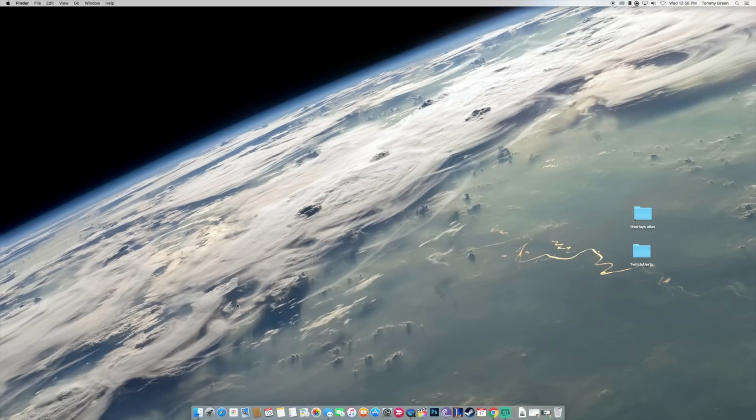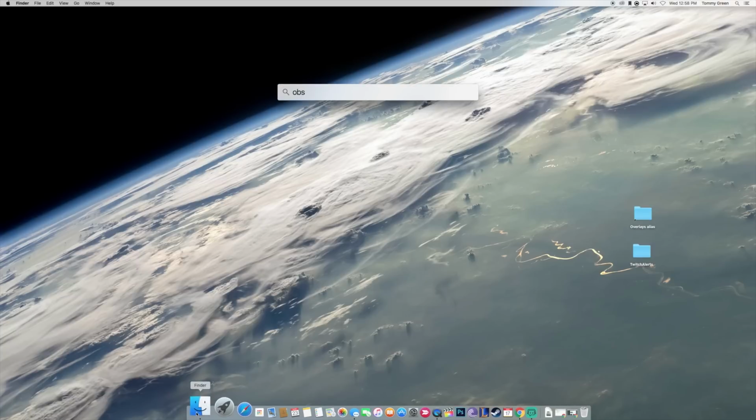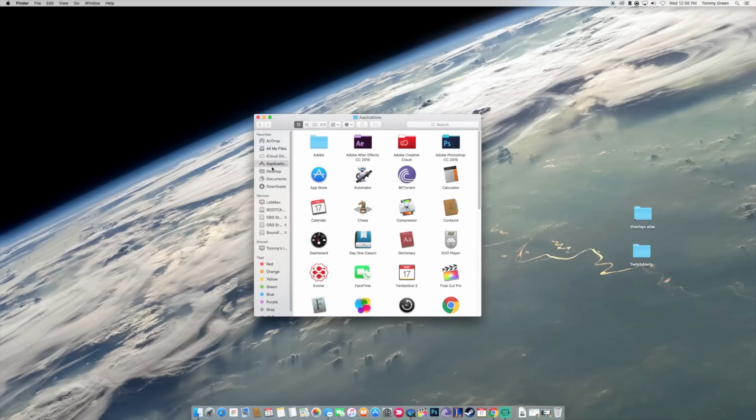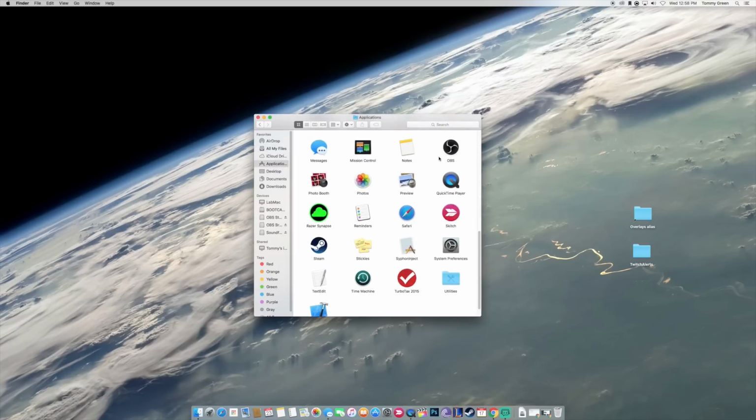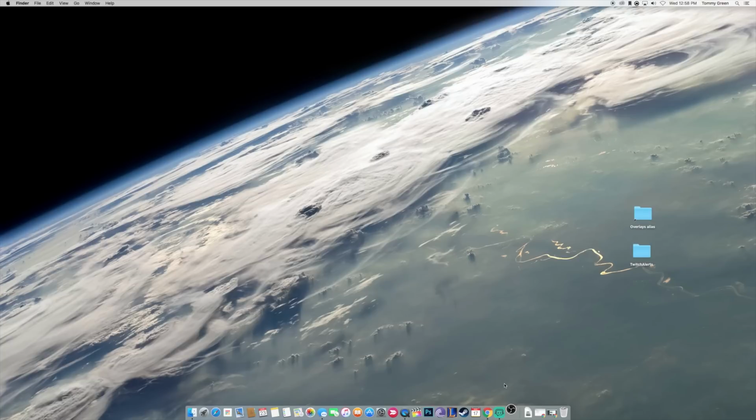So now we want to open up OBS. In Mac, you can do that one of two ways. You can use Spotlight Search and do OBS. You can open up your Finder window, go to your applications, double-click OBS, and then we wait for it to open up. And then comes the fun part, getting your overlays and everything set up so that you can start streaming.